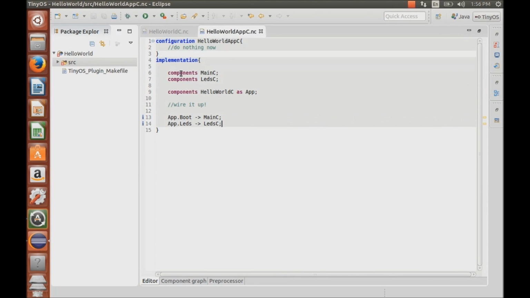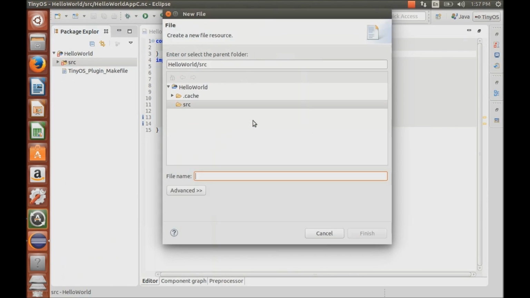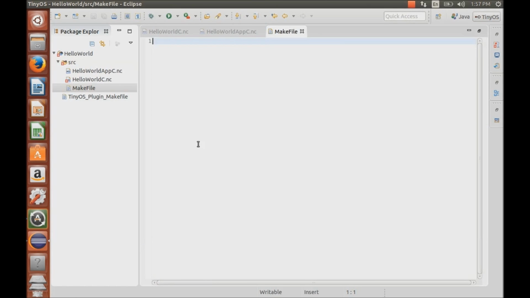In the makefile we mention the main components used. So we type COMPONENTS all in caps, and then we have the name of the main component which is used. Sorry about the case, I'll just change it. It's capital H, ELLO, capital W, ORLD. So we have COMPONENTS equal to the configuration.